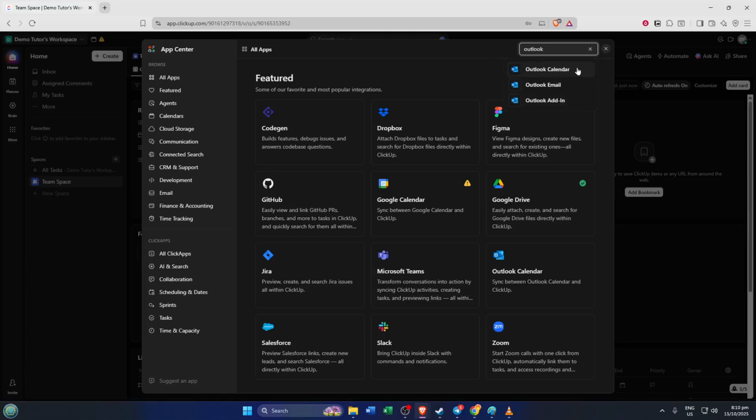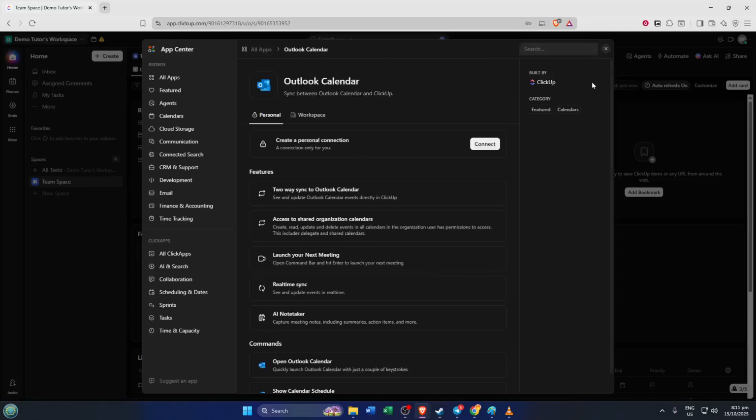It's important to look carefully here because Outlook can integrate with ClickUp in a few different ways, usually email, contacts, or calendar. For our workflow, we're going to focus on syncing your calendar, which is the most useful for managing meetings and deadlines inside ClickUp. So go ahead and select the option that says Calendar. Just click on it once.